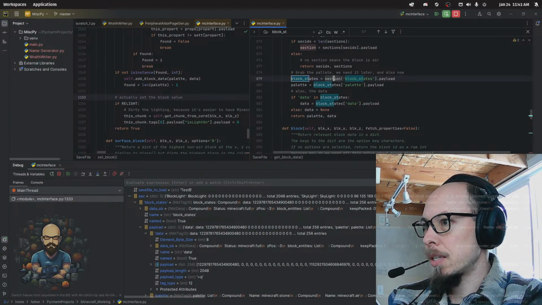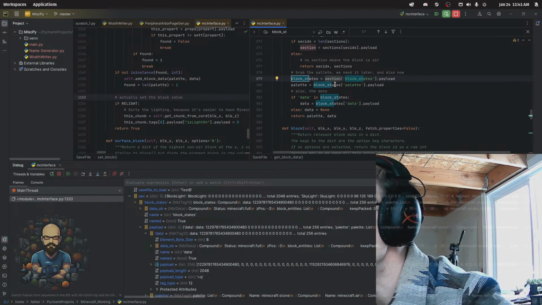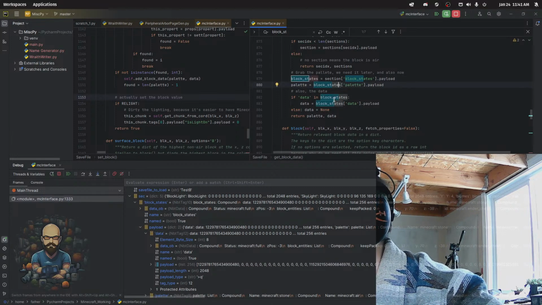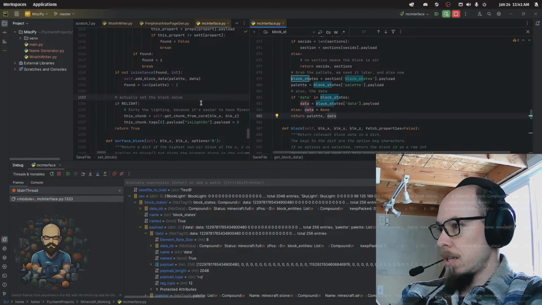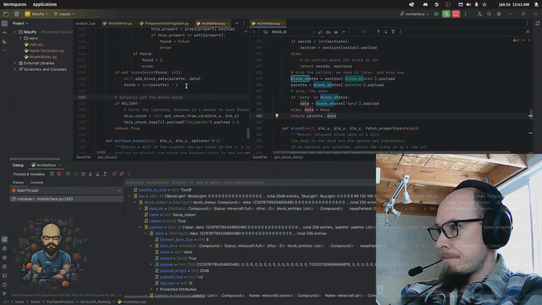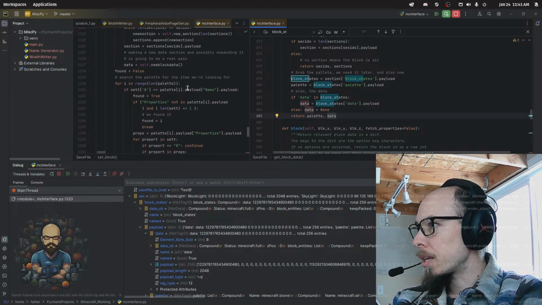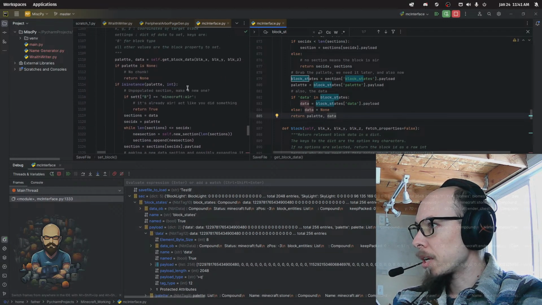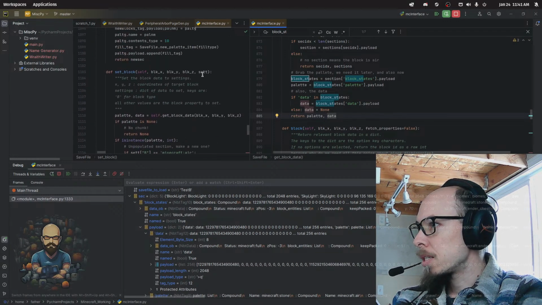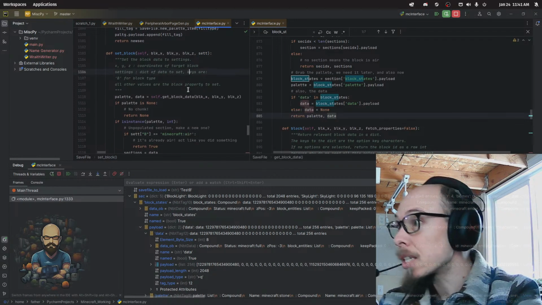Block states equals section block states. Palette, if data in block states, data, else data equals none, return data. Okay, so we do have data. Oh no, but are we clobbering it? Are we clobbering it here? Setting. Okay. Good thing I checked.